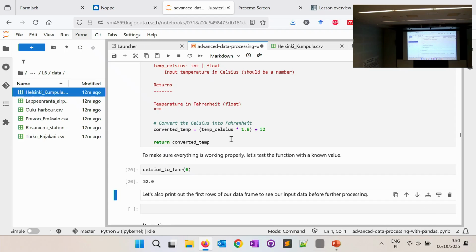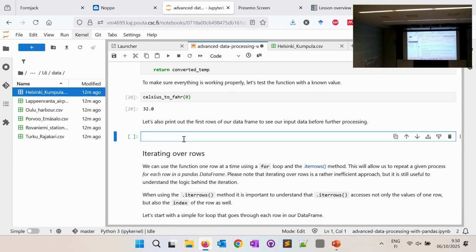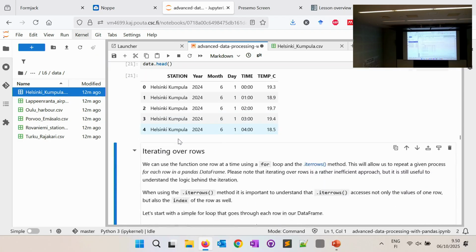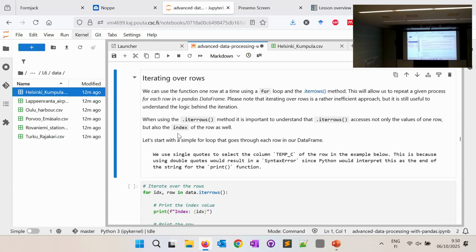Okay, so now we are going to apply this to our data, but before we do that, let's still one more time look at our data. So we have the old values here, and later we can look back and see how it works. So now we have the temperature Celsius, and soon we are going to apply the function and create a new column with temperatures in Fahrenheit. So there are a number of ways how you can do this, and we are going to look at both ways. So one of them is iterating the rows.